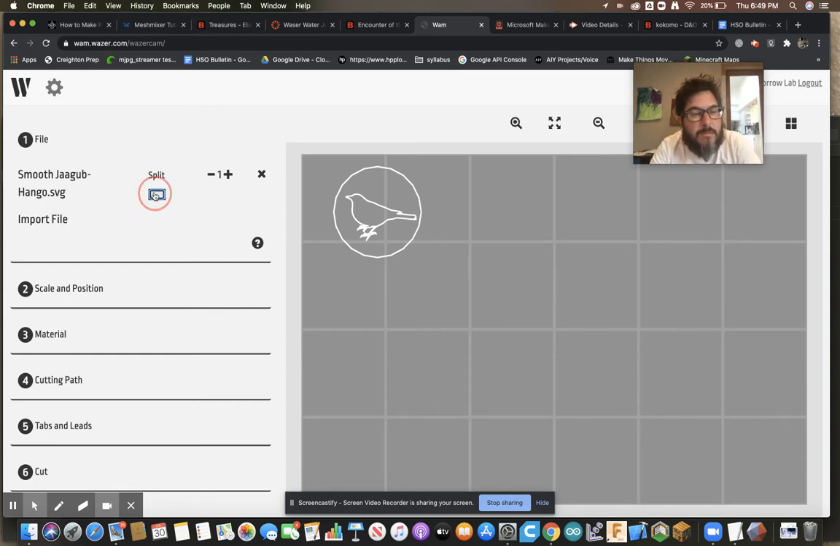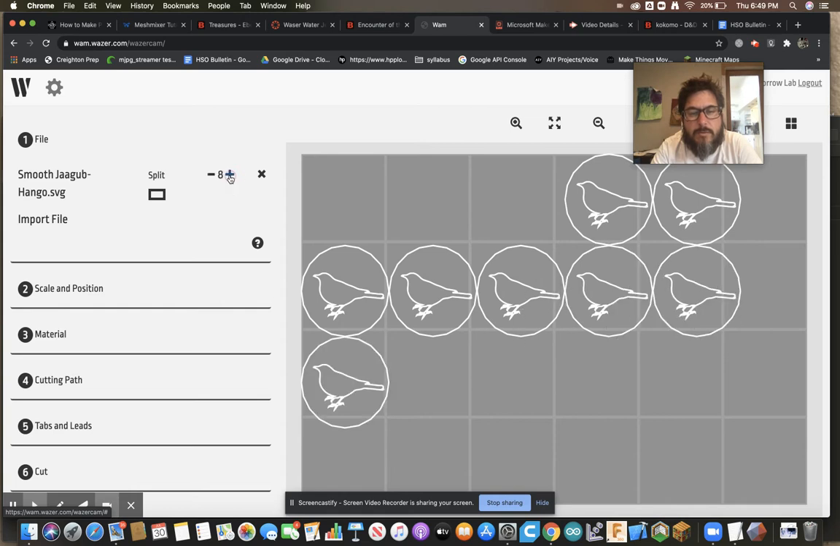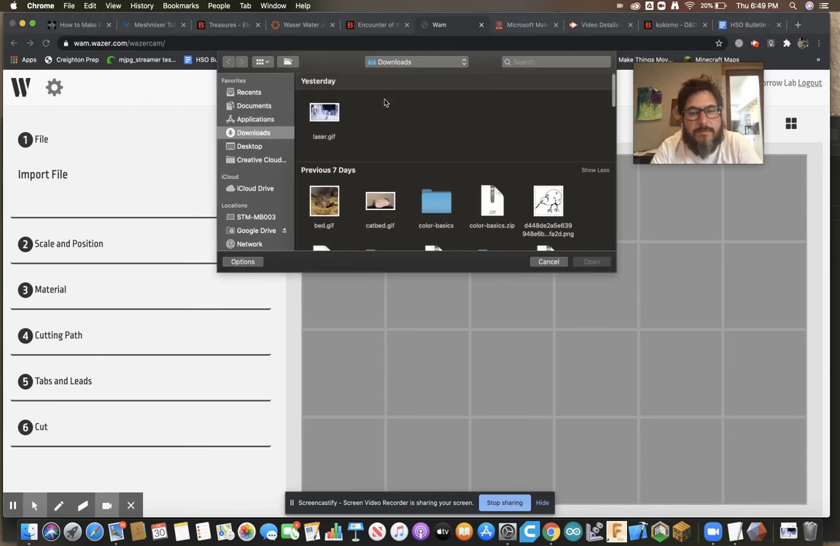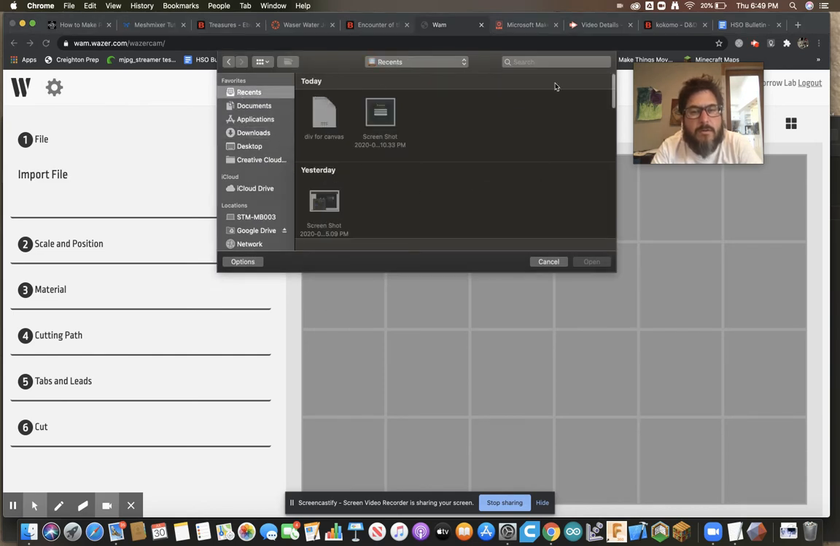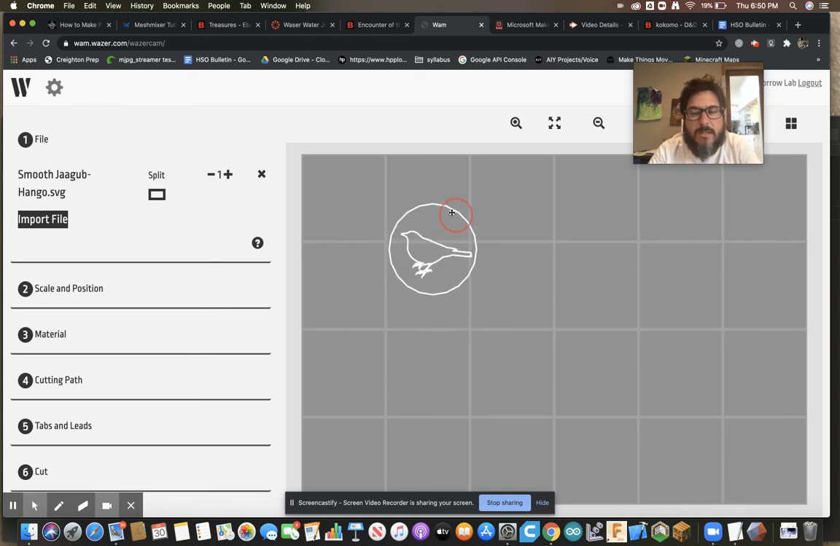I can split it, which means it will do things differently. I think that's if you have multiple. I can't remember. I can make copies just right here. Boom, boom, boom, boom, right? Or I could say no, go back, import the file. So here we go. This is all based on the web, so you could do this on your iPad, anything, right? Because it's basically just on the web.